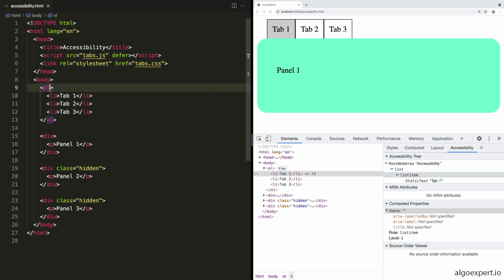So let's go ahead and go into our ordered list and change the role. The role here we want is actually going to be tab list. And this is sort of like a list, but it's a list of tabs. That way the assistive technology knows that these are tabs that we can click on and choose what tab we want.